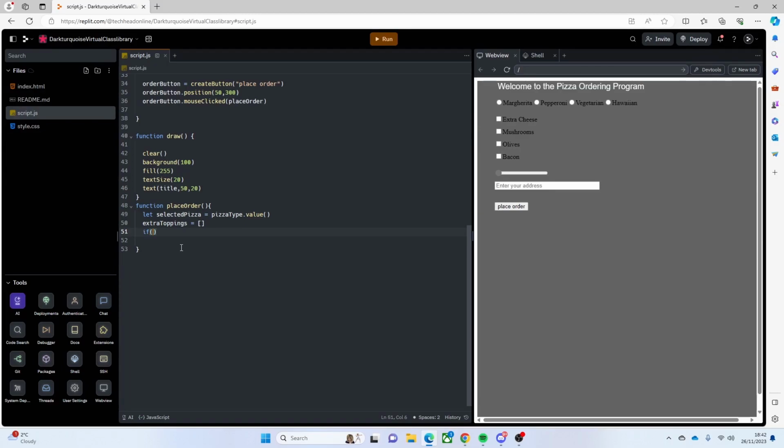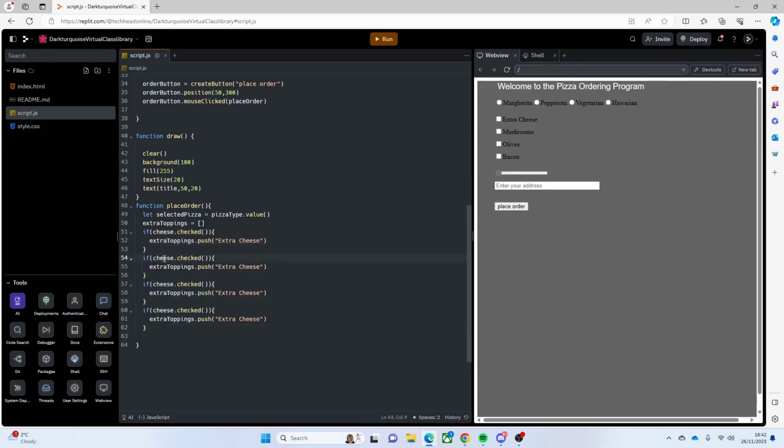And then I can just say if cheese.checked, what we're going to do, I'm going to do extra toppings dot push. I'm going to add extra cheese. Okay, so then obviously I want an if, not an else if for this one, because I want to be checking, I might have all of them. So let's just say mushrooms, I think was the next one. Then we had olives and bacon, and just change it, so extra bacon, extra olives, extra mushrooms. That's going to add that to the array.